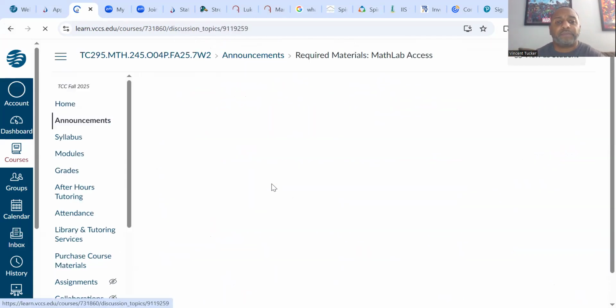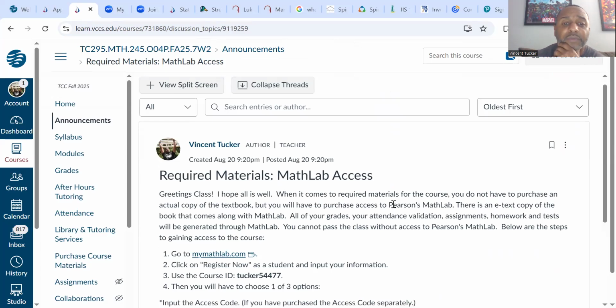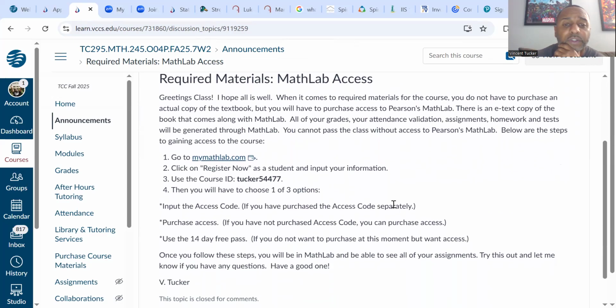The third email I sent out was about your MathLab and access to MathLab. Hopefully you guys have already done that, and I know a lot of people have. You would just follow these directions to register, using this course ID right here. Once you do that, that'll set you up to get into the shell.